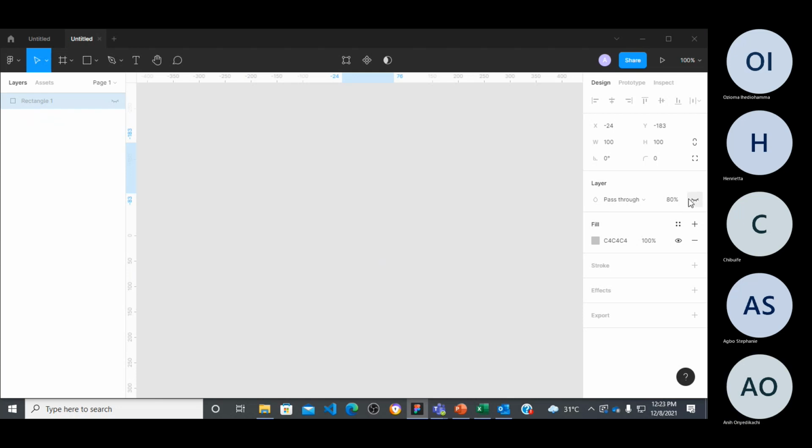So here is just to hide any element that you don't want to be very visible. You just want to hide it so you'll be able to see others. You click on this eye. It's the same way you hide your password. When you click it, it will be hidden.